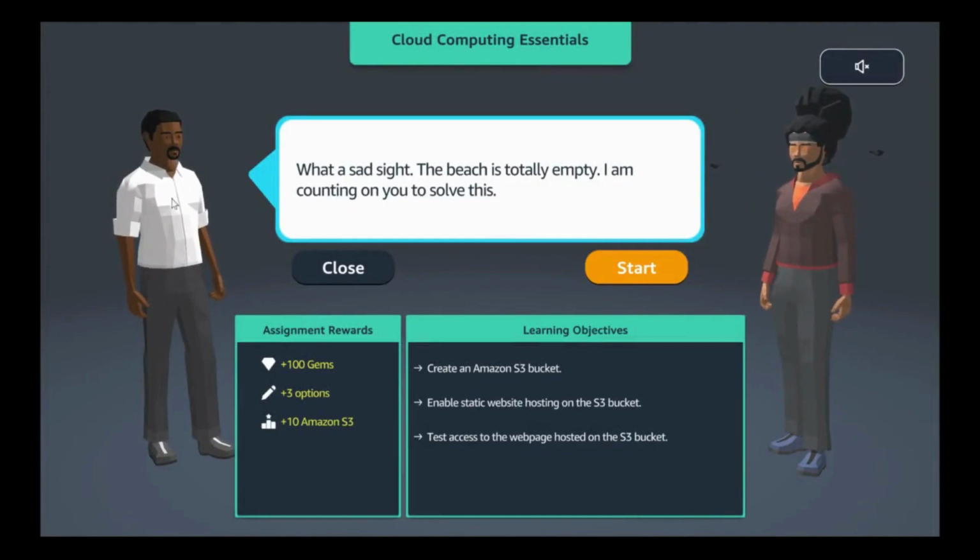We are able to interact with people, ask them their problems. Here, you can see what rewards we are going to get. Most importantly, what are the learning objectives? Here it says we're going to create an Amazon S3 bucket, enable static website hosting on it, and we're going to test access to the web page. Let's go ahead and click on Start.